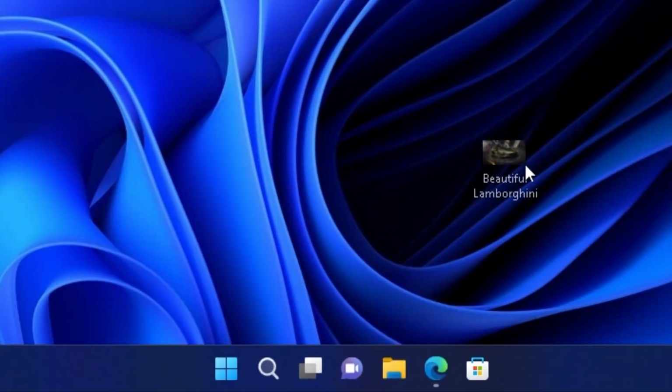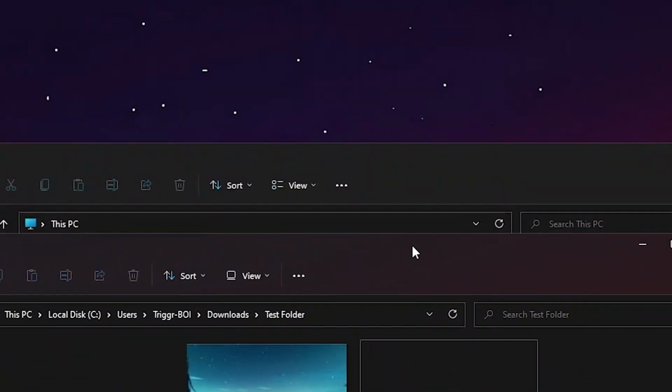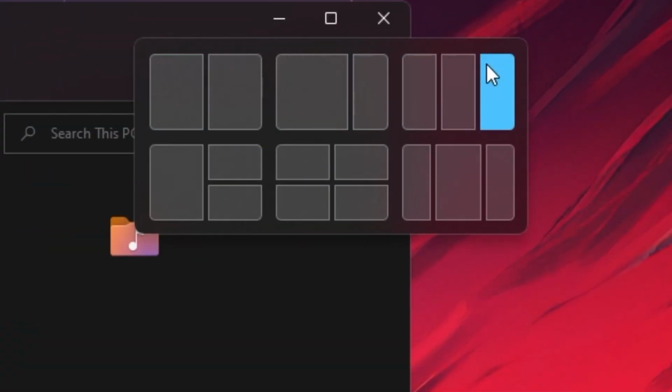Now you can also drag and drop stuff to the taskbar. Along with that, we can also drag a window to the top and snap it into place, instead of accessing the snap layout by hovering over the maximize button on a window.